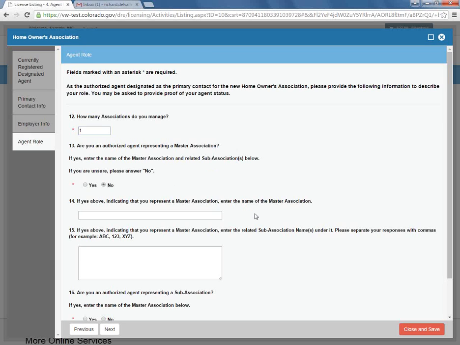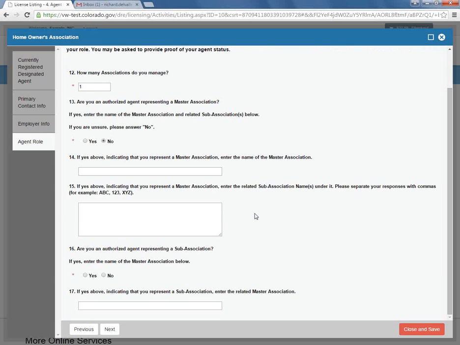If yes above, indicate that you represent a master association. Enter the name of the master association. If yes above indicated that you represent a master's association, enter the related sub-association under it. Because we selected no, we will not be filling out those two sections.